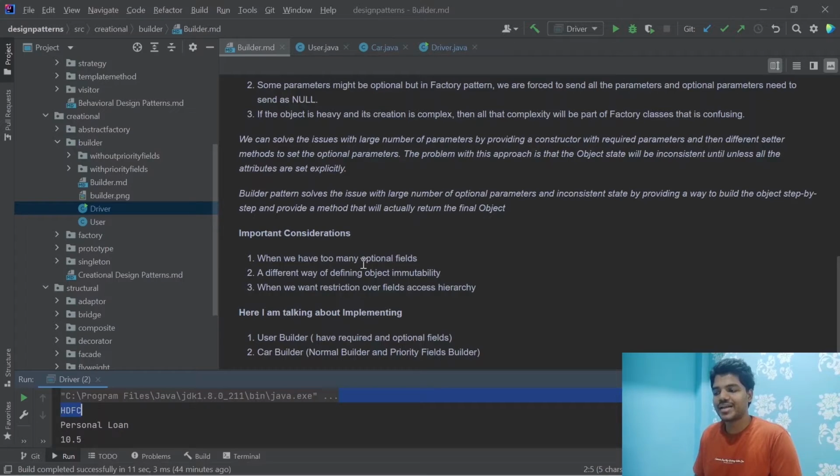So we use the builder design pattern when we have too many optional fields, and as a different way of defining object immutability also, which is a concept we will discuss later. And when we want restrictions over fields, an accessing hierarchy. This is the one I didn't see anywhere talking about, so I'll talk about it in this video. So you can actually control the way of building also.